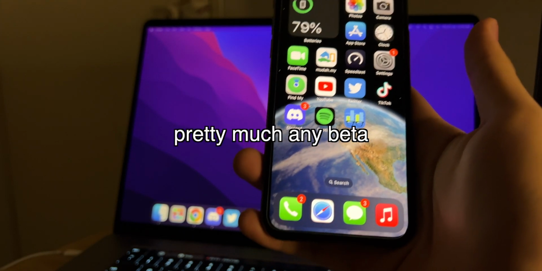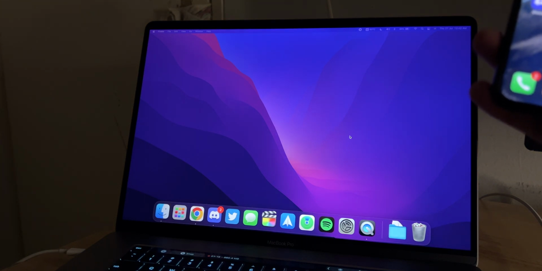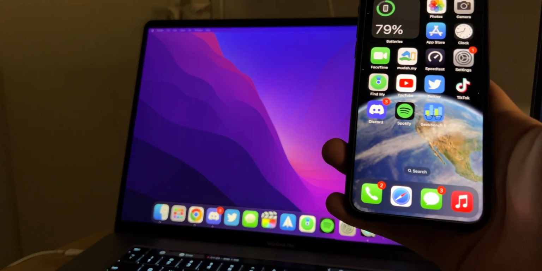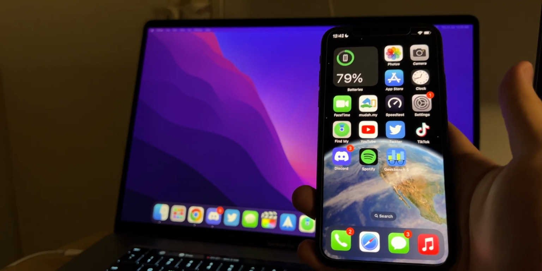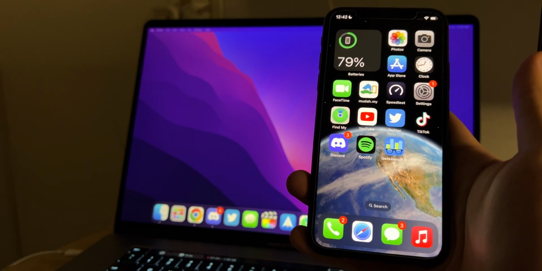Before I start, just to let you know, you need a computer to do this. If not, this won't work. And since you're doing this, you pretty much have to erase your entire iPhone, so make sure to do a backup first.